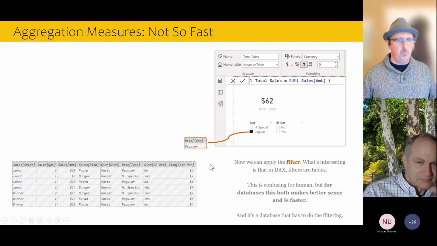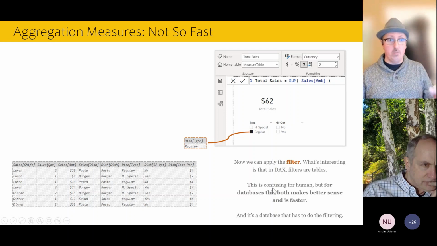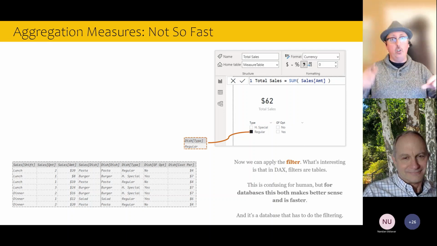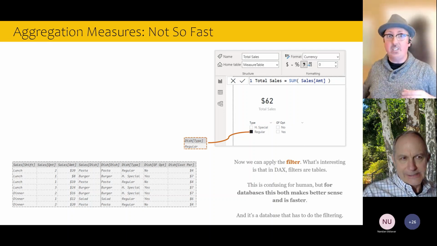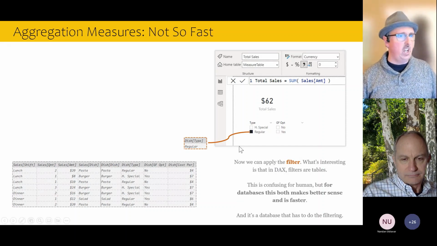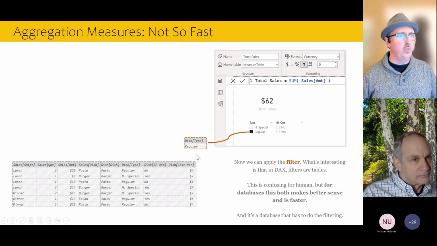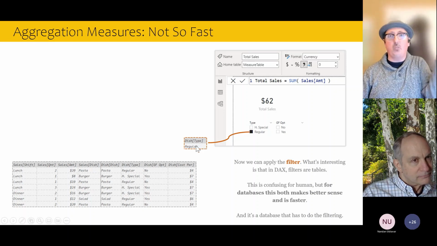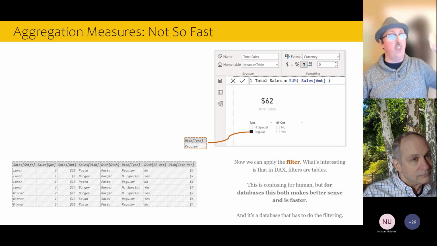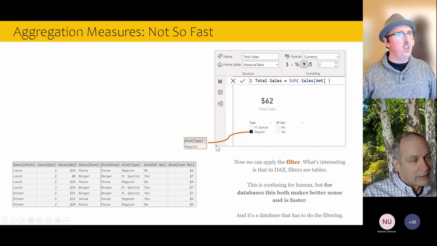Now, this is really confusing for humans. However, for databases, this makes complete, perfect sense, and particularly because of the way data is stored in Power BI, it will run a whole lot faster than other things you might do, such as a where clause, if you're familiar with that concept. So why are filters in this weird table format? Why not just say dish type equals regular like a normal person? Because the database has to do the filtering, and DAX wants that database to be able to do it nice and fast. So that's why the filter is a table.